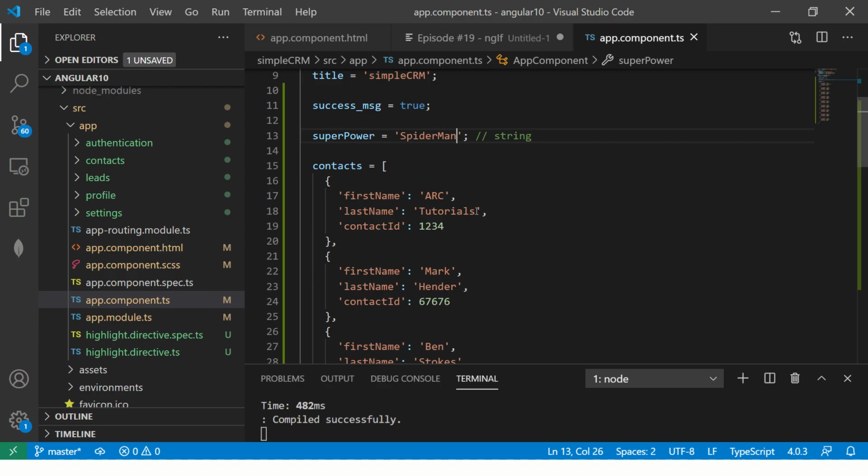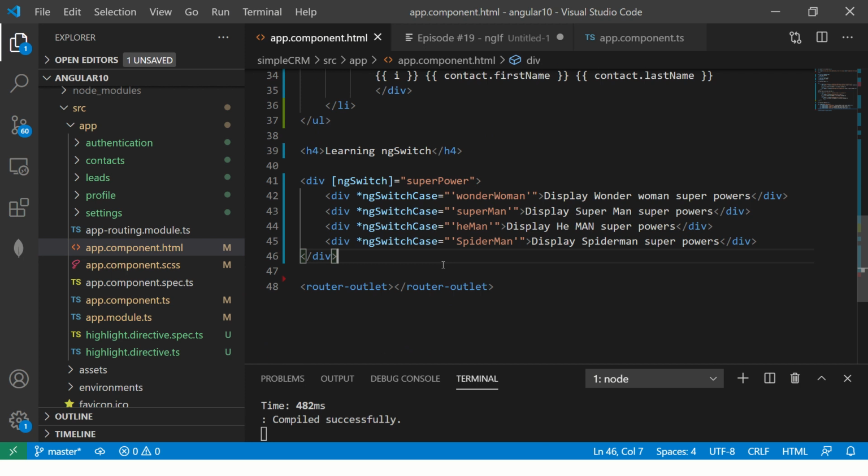So really, you're not writing if-else and making it messy code, right? It's simple, straightforward syntax. And trust me, it's absolutely powerful when you're dealing with such activities, right?